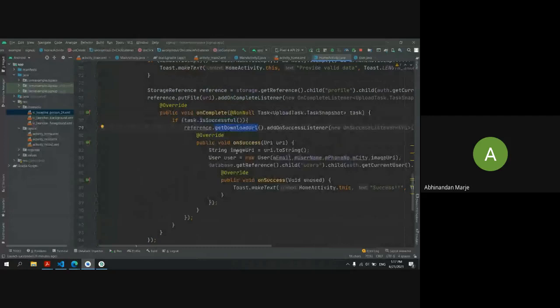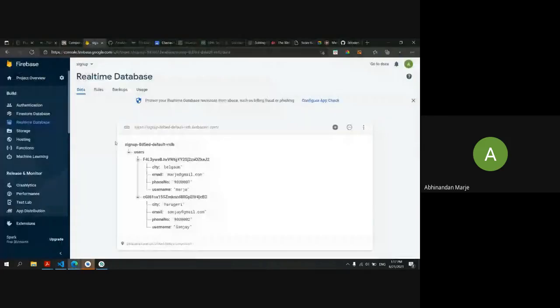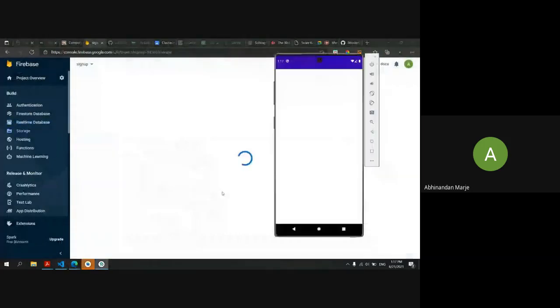So when I'm getting my URI from the storage section, I'm just putting it into a string and then updating it into my model class. Then I'm updating the same thing in my database. Now let's run and check if it is working fine. I'll open my database, log in the user.